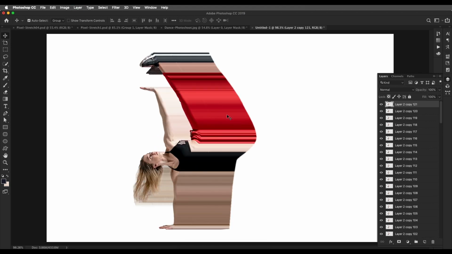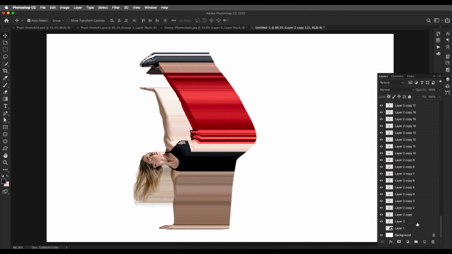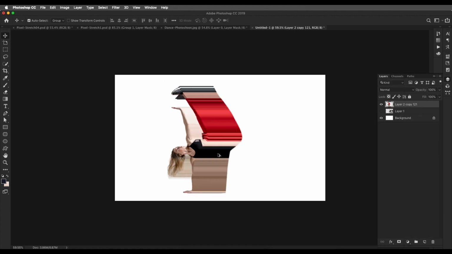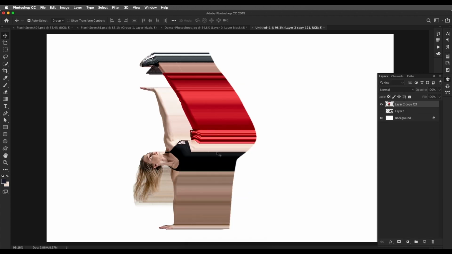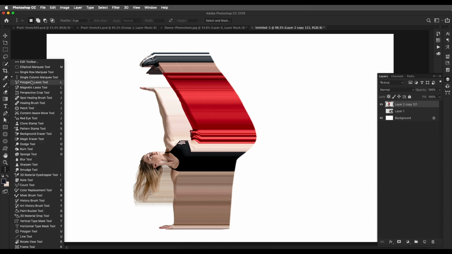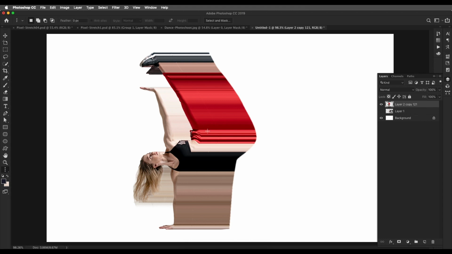Now as you can see, I have duplicated this layer for multiple number of times. Now let's select all the layers except our main layer and merge the layers. And we got a single image. And now using the single column marker tool for pixel selection, just select a row over here. As you can see, we got the whole section. Command or Control C to copy.